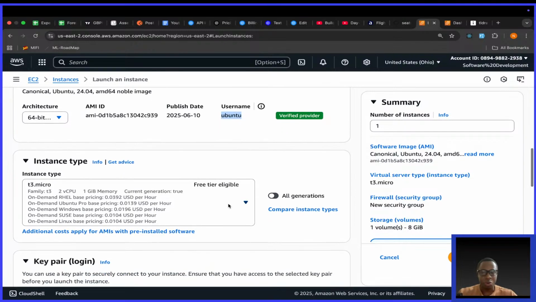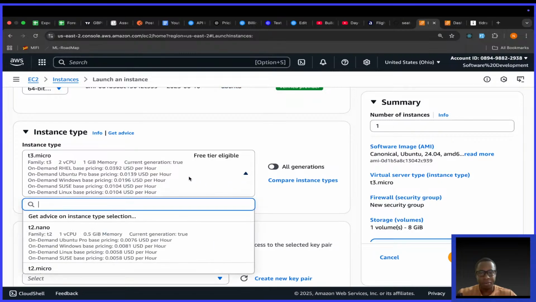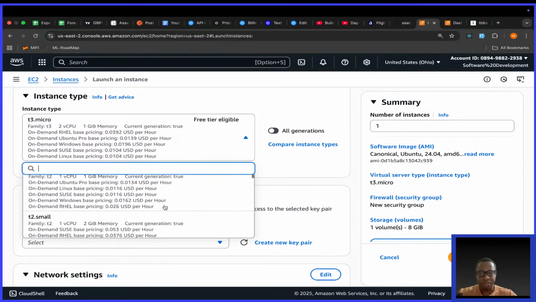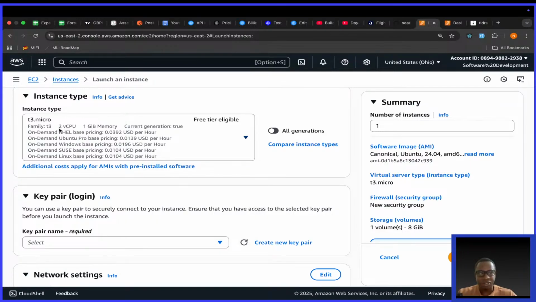When we go back, look at the instance type. I'll leave it also at the free tier, but if you want to change, you can come here and look at several options, and they'll tell you the pricing and the memory. The one which I'm using has two vCPU, 1 GB memory, and they tell you the pricing per hour. So take note of these things.